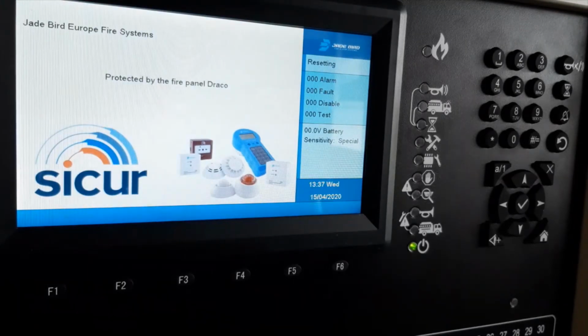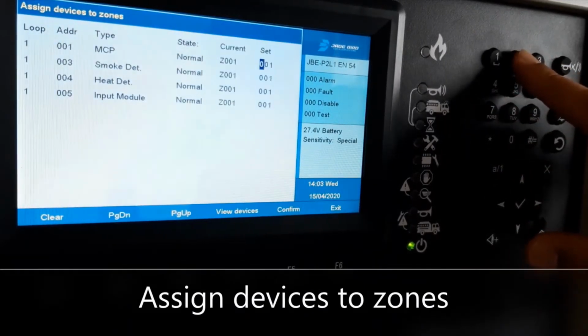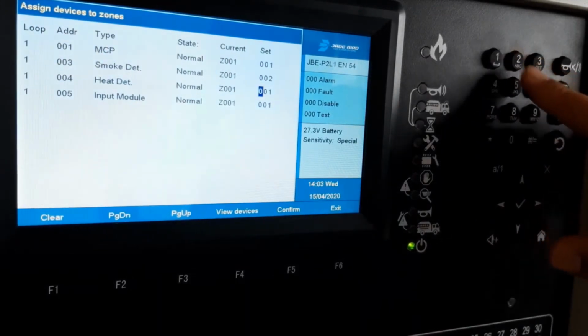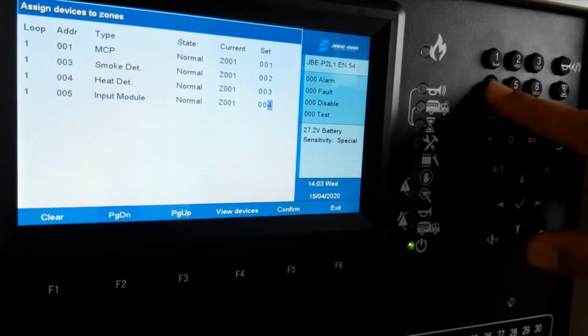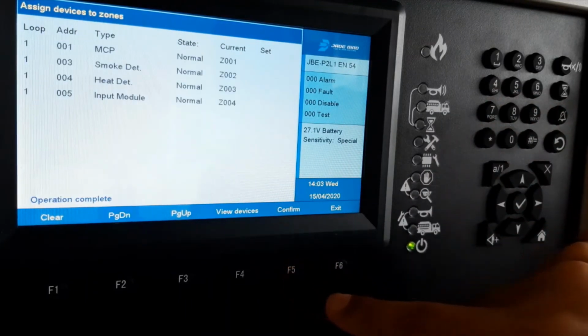To assign the input devices to different zones, press the number 2 key in the menu. Use the arrows or pointer to assign the different zones to the devices. Confirm with the F5 key and press the F6 key to exit to the main screen.